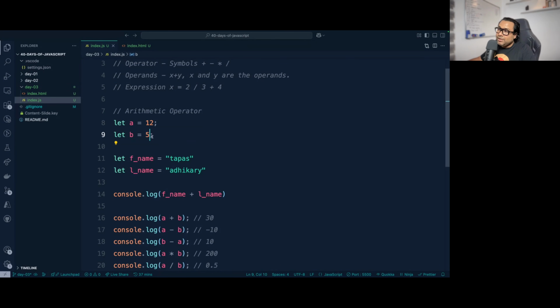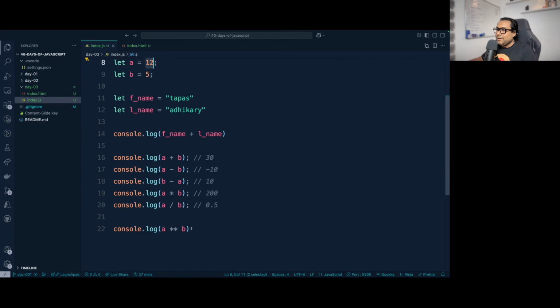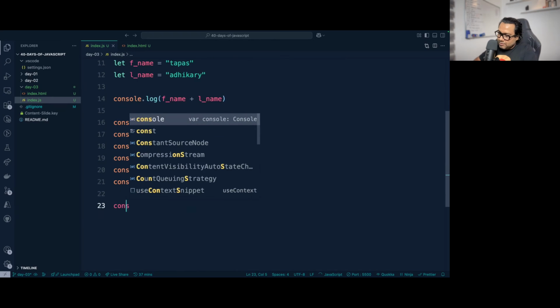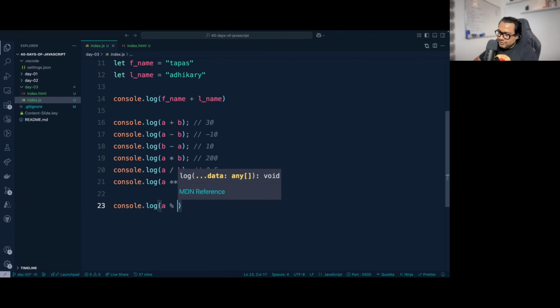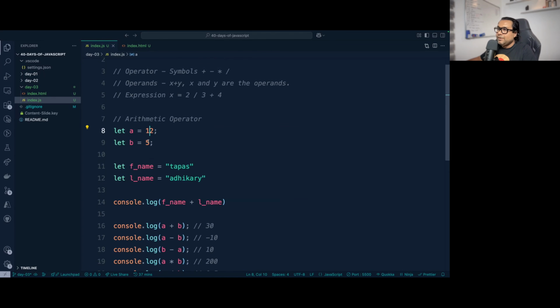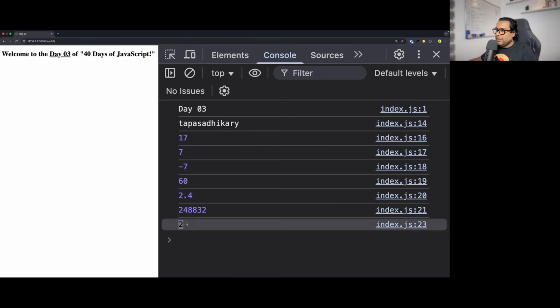Now 5 into 3 is 15, which is greater than 12, so you don't go for that. You will stop with 5 into 2, 10, and then if you subtract 10 from 12, what is the remainder? In that case, the remainder is 2, right? So that's how we have the remainder operator. If I try the remainder operator, console.log a percentage b, how much will be the value? 12 remainder 5, the value will be 2. So the value is 2.